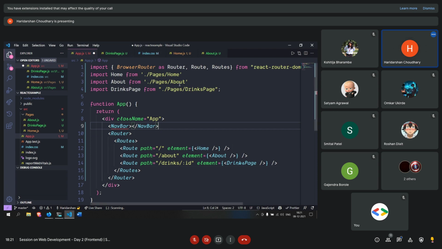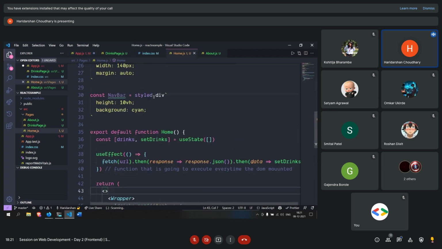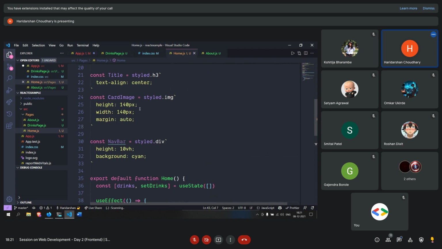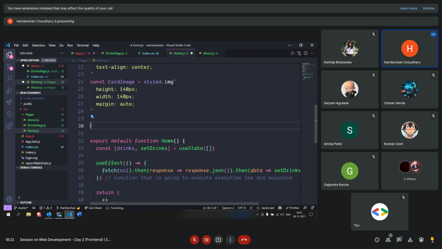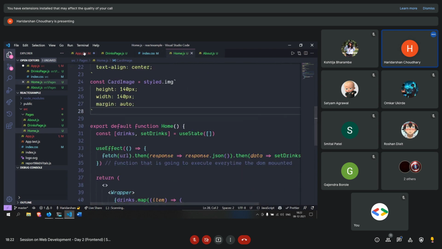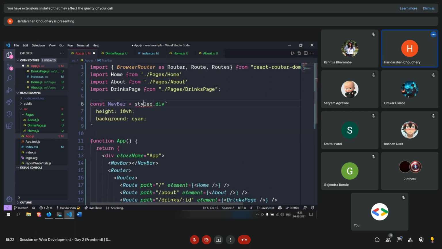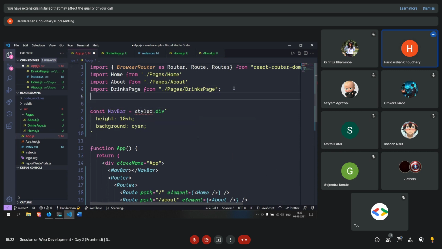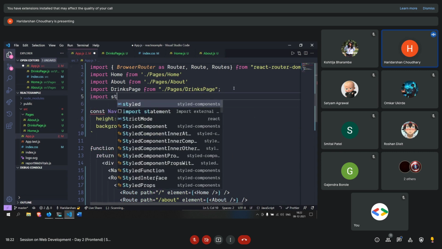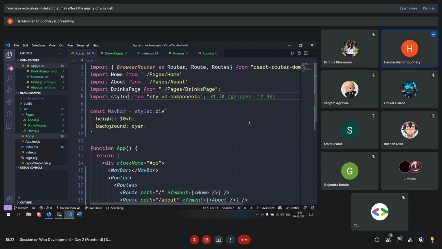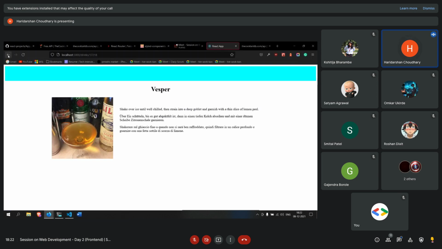So I'll just bring those styles of navbar here onto this level, and then, okay, make sure you import styled wherever you use it. So now this is on every page. Okay.